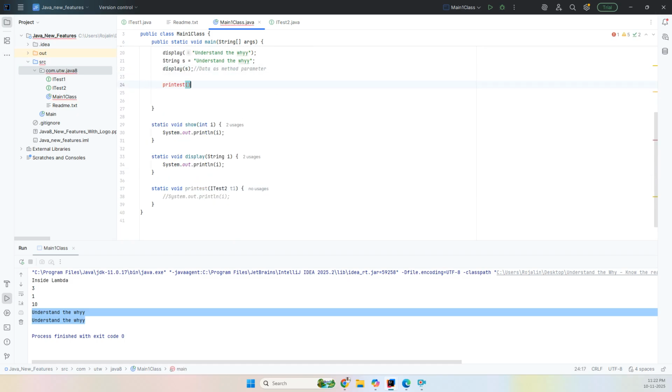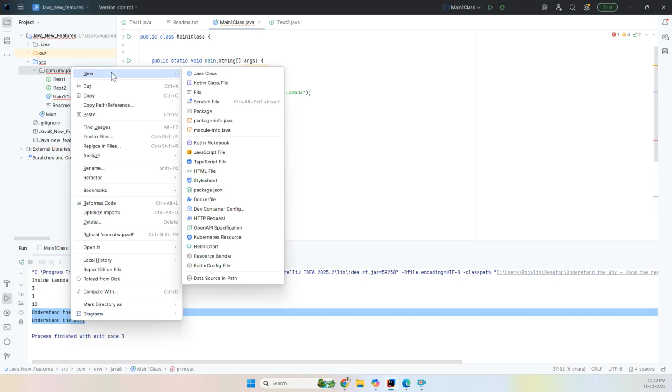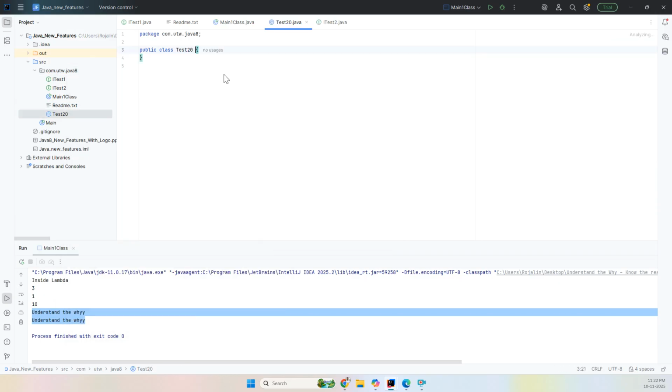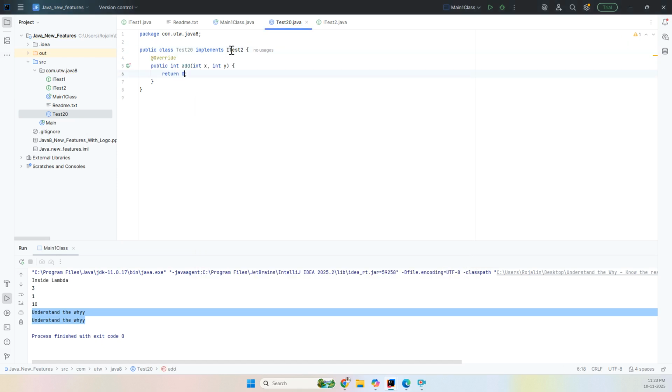We can pass either the implementation of this class. Suppose I have another class test20 that implements test2. Let us override the method. We are passing it x, returning x plus y.